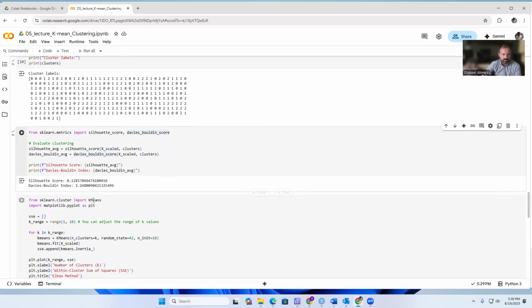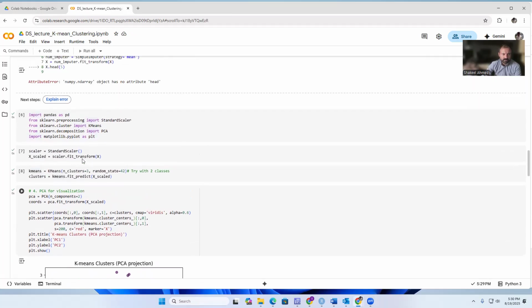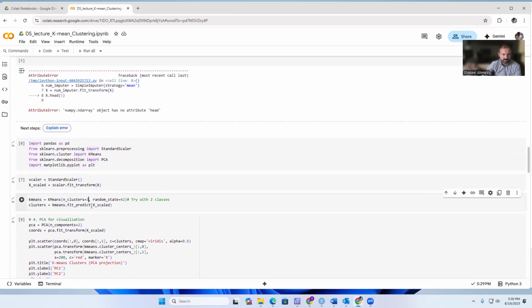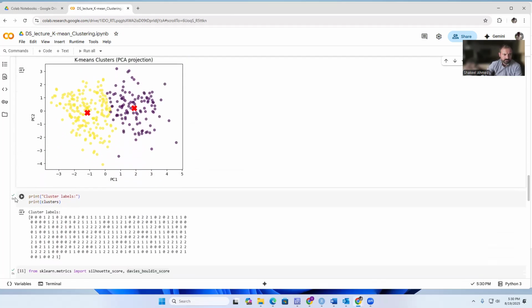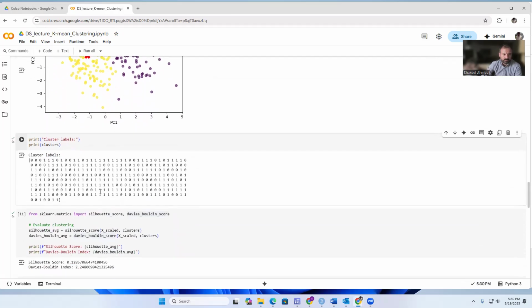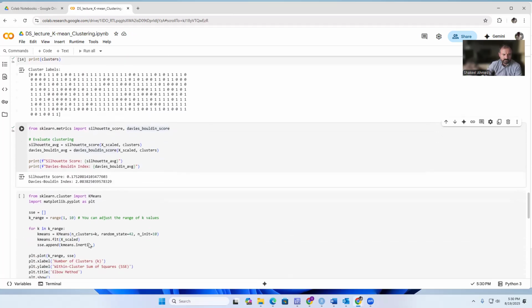Now we can check the same for, for example, two clusters. This is for three clusters, and we can see what value we get. Now we get two clusters, and these are the labels. And now we can check the silhouette score is a little increased, and this Davies-Bouldin index is a little bit decreased. So this is a little bit improved compared to the previous one.